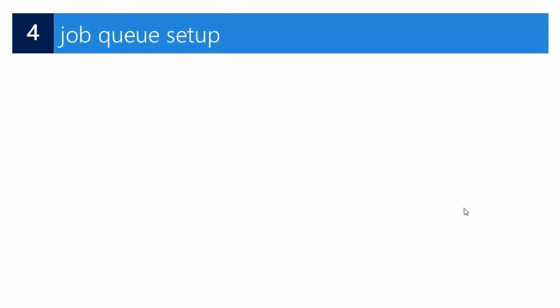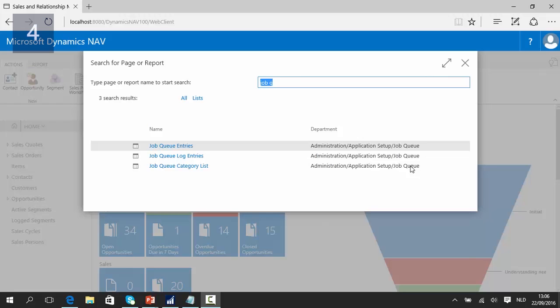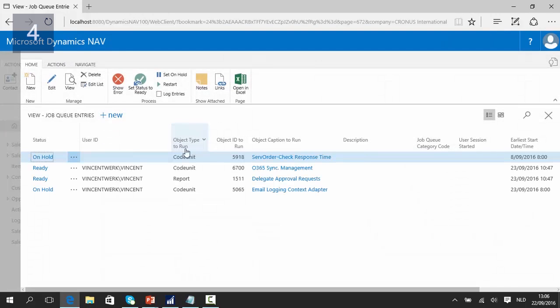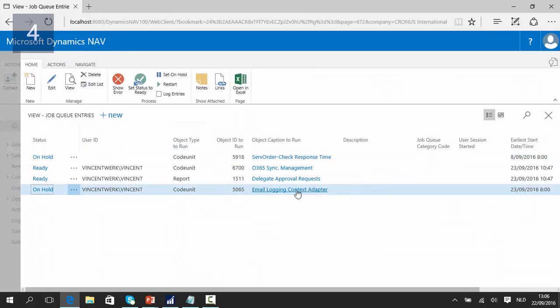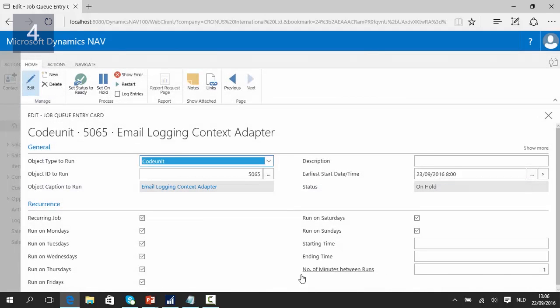As a last configuration step, we need to check the job queue entries. So in NAV, look for the job queue entries, open them up, go to the email logging context adapter, click edit, make sure that the number of minutes between runs is set to 1, for instance, so that you can check results of the logging quite quickly, and then you just need to start the queue.